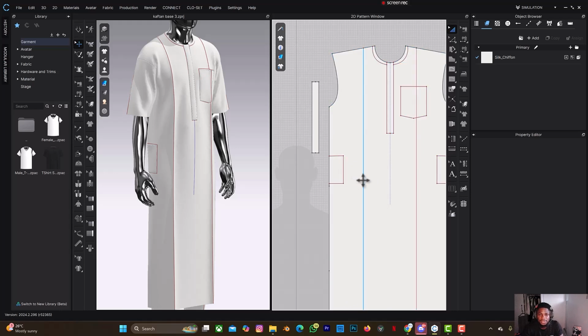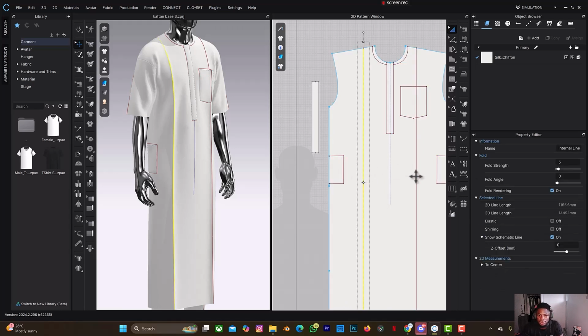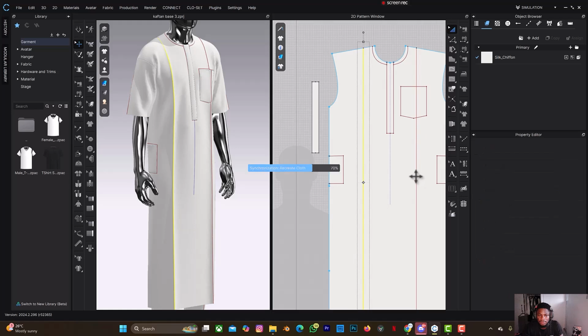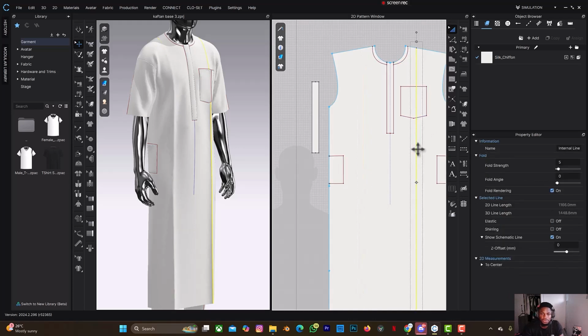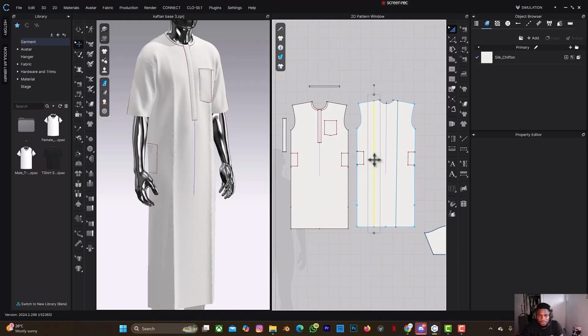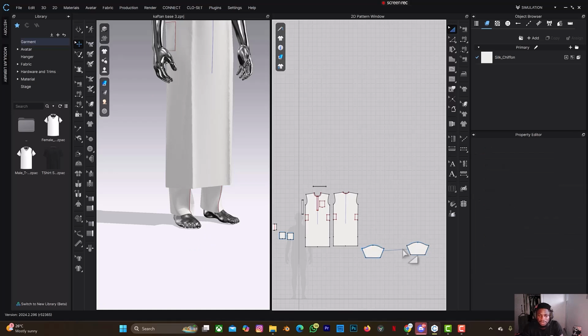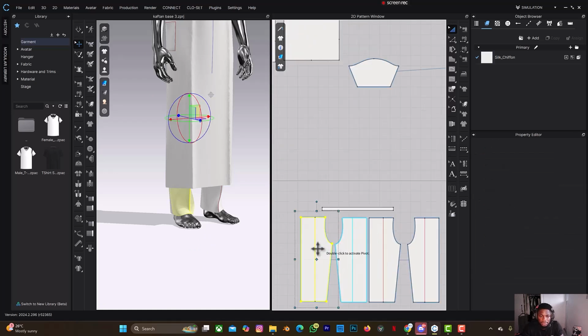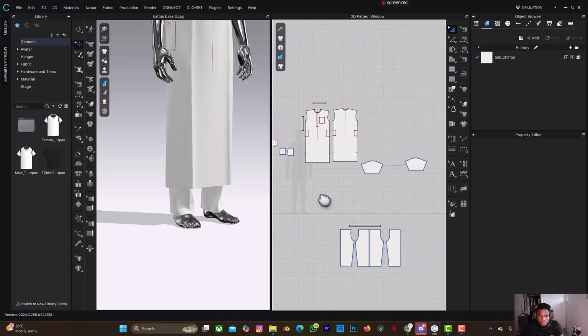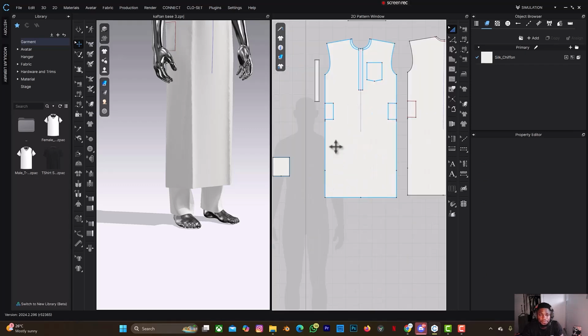I might probably have to delete these lines, delete this one. I'm going to delete this one too. So let's delete this first. We'll come back to this later. Probably have to delete this and delete this. Okay, so we are good to go.